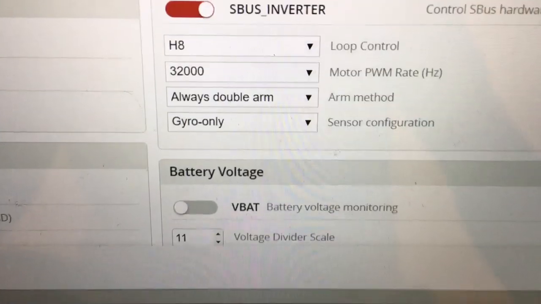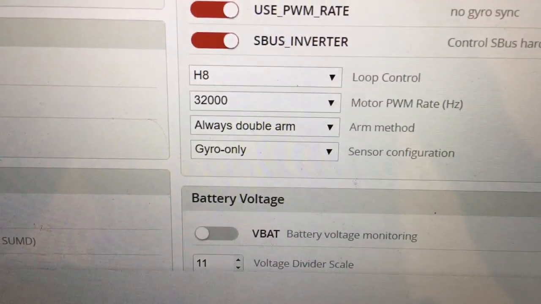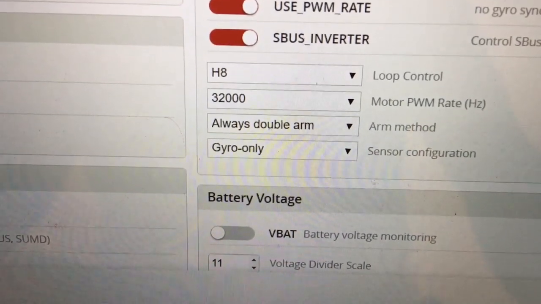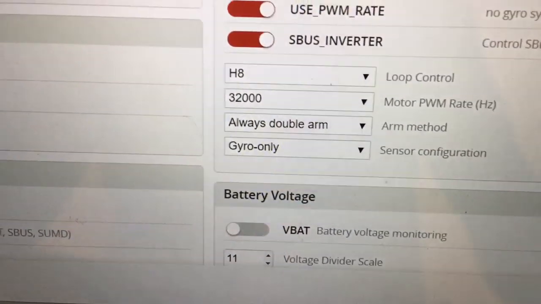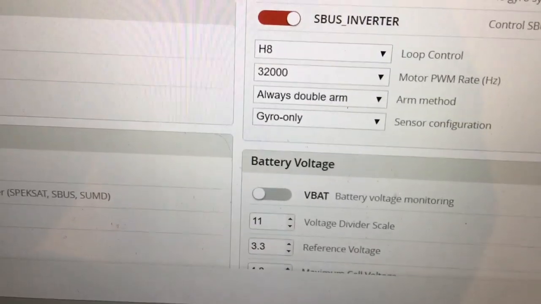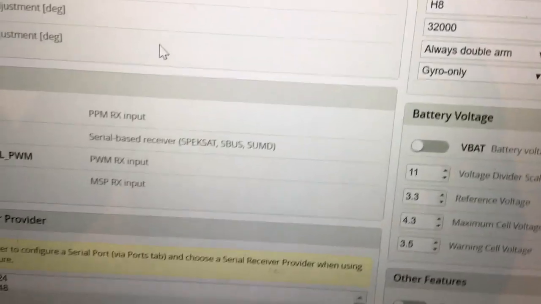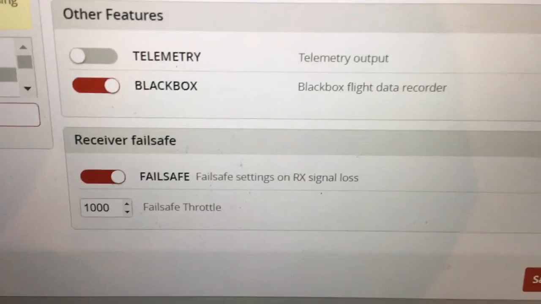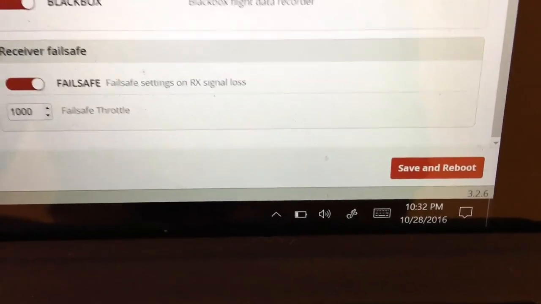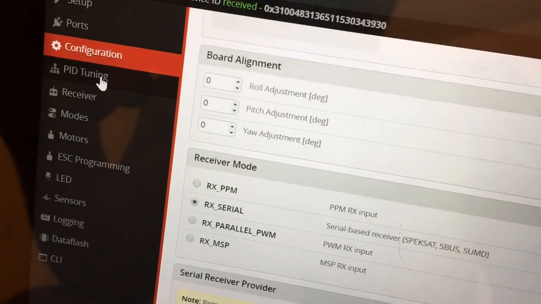And then I always change my sensor configuration. It's on automatic, but I put it to gyro only because for some reason it doesn't always auto sense it right, and it has other features on it that you don't want. Let's see now, and save and reboot there. PID controllers, I kept stock.